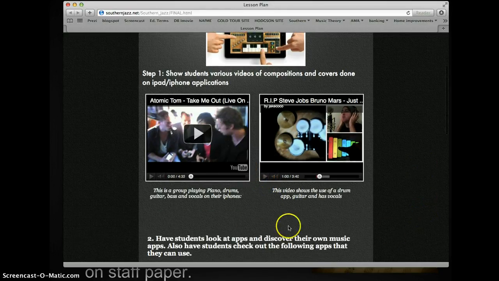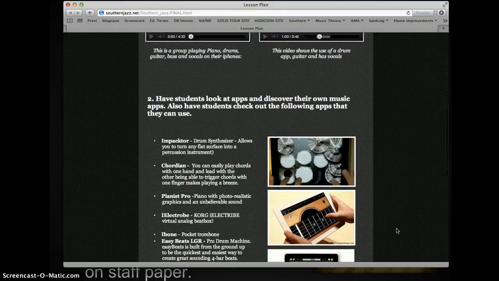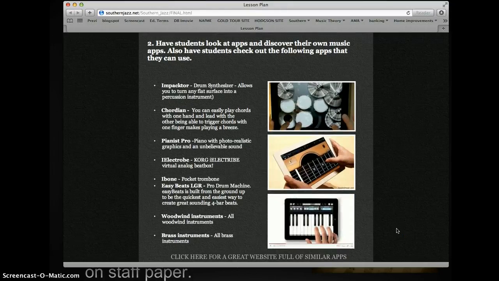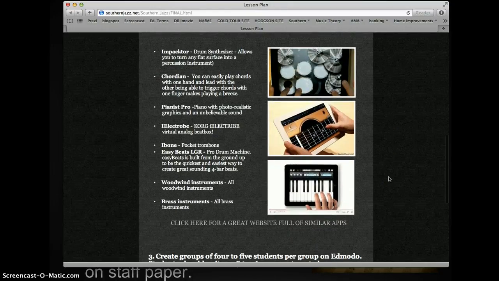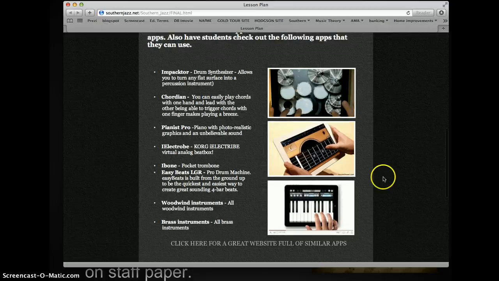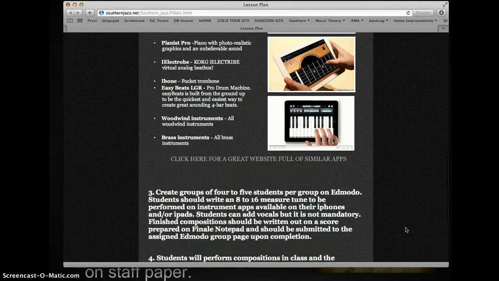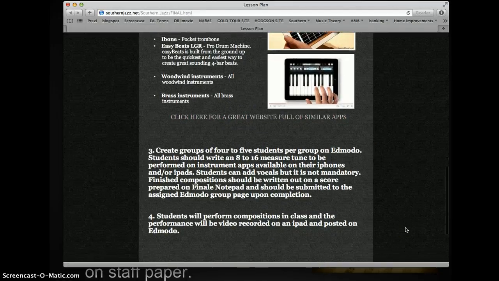There's a few examples here for them to look at. Then the second step will be to have the students look at different applications available on their iPads or their iPhones. Here are a few, and here is a website full of similar applications that they can look at and explore.